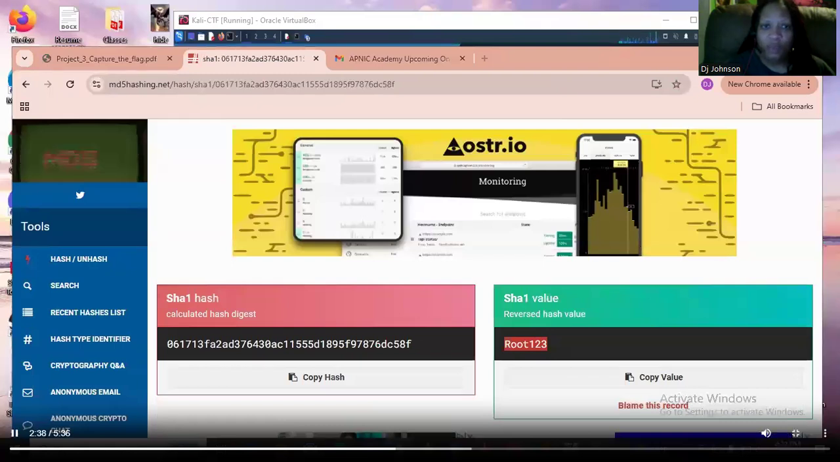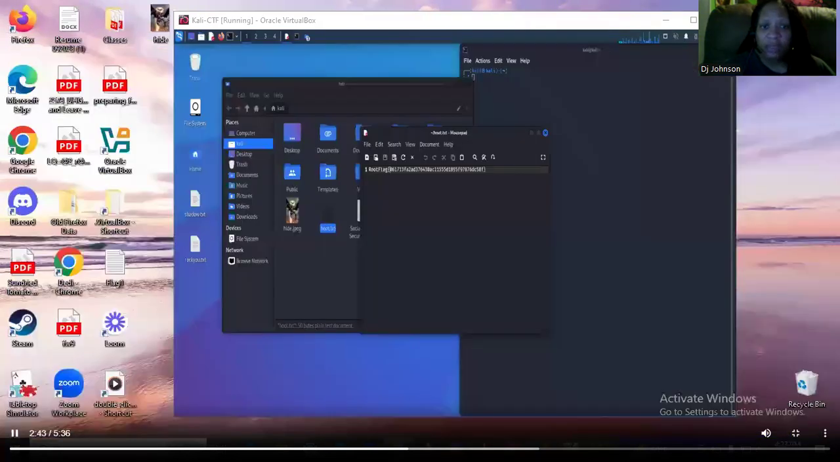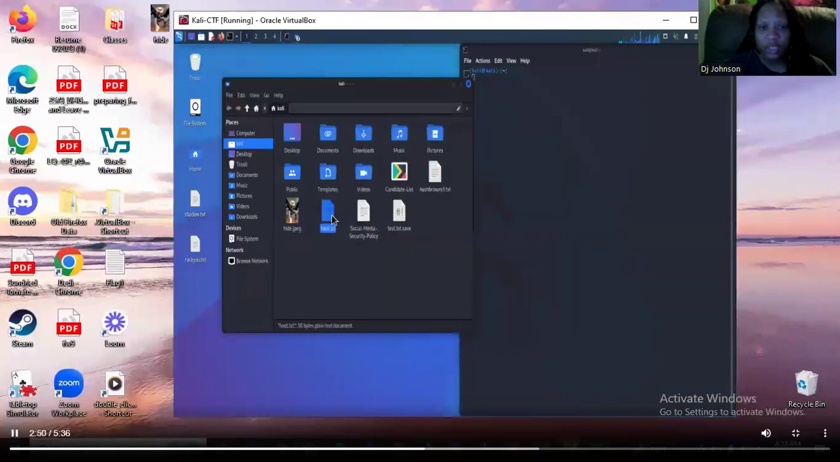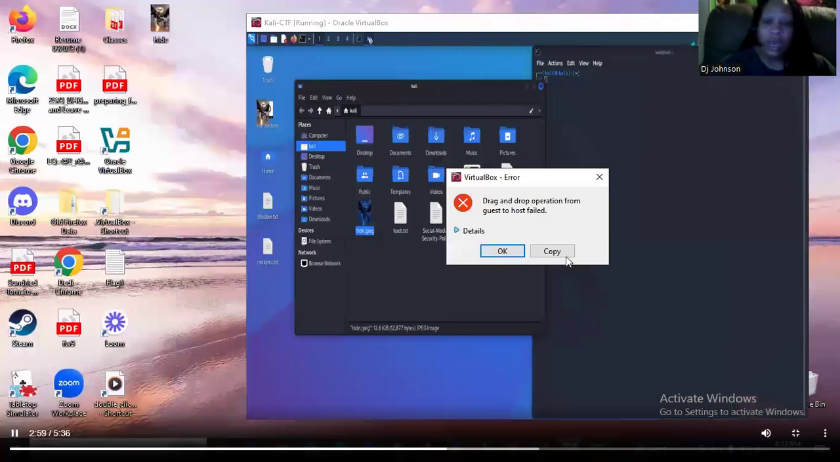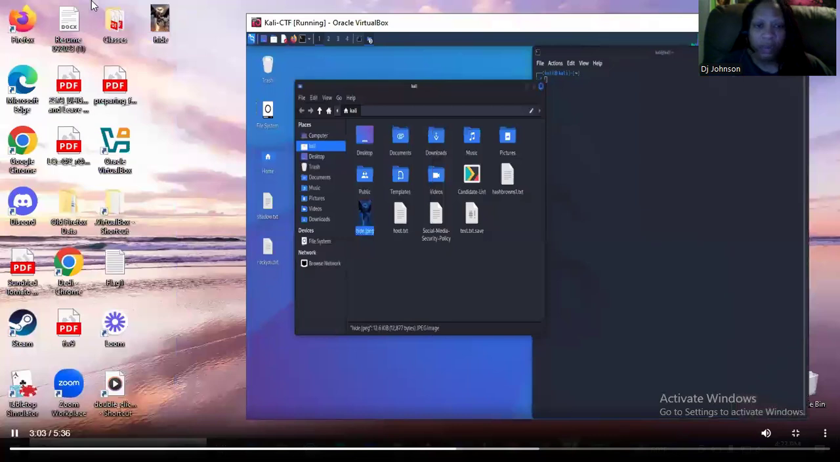Now we do have one last flag that we have to be able to decrypt, but that unfortunately is a JPEG and it's on Kali Linux. So we need to find a way to get it over to my Windows system so that we can decrypt it. So pretty much just drag it and drop it over to the Windows system.